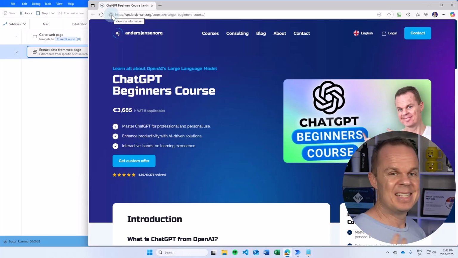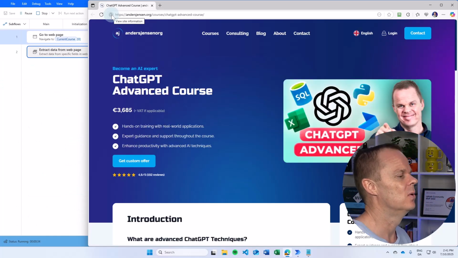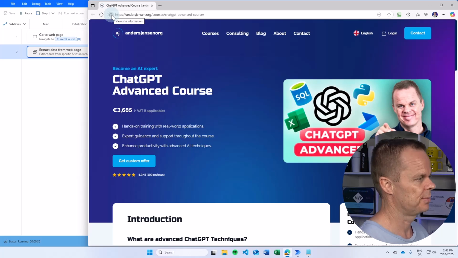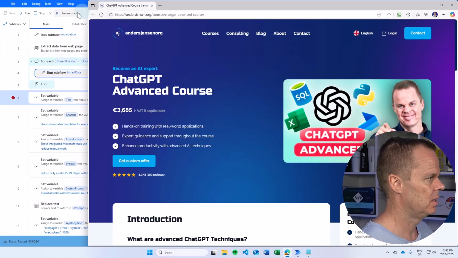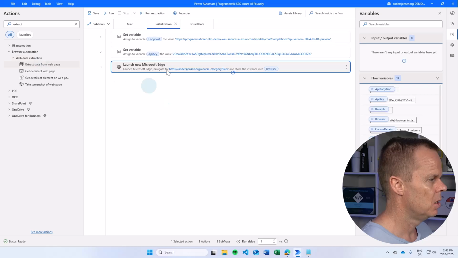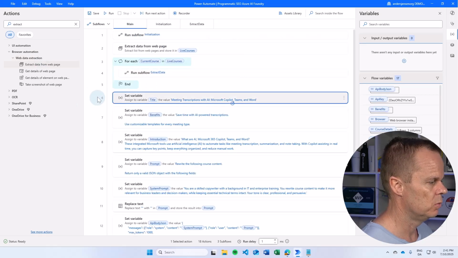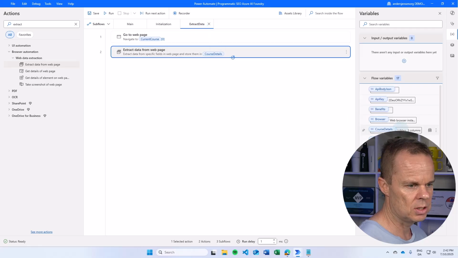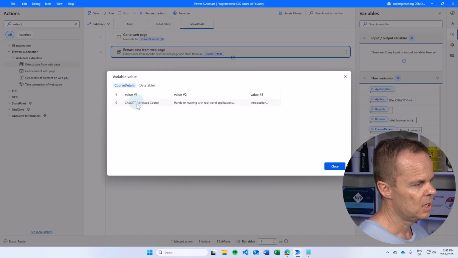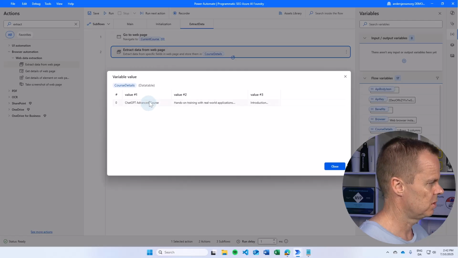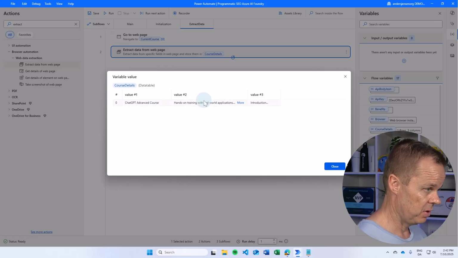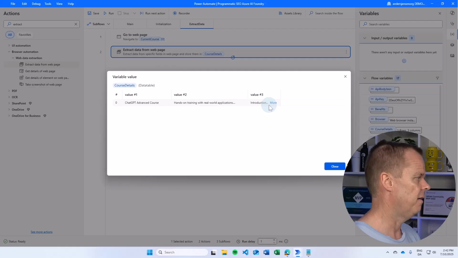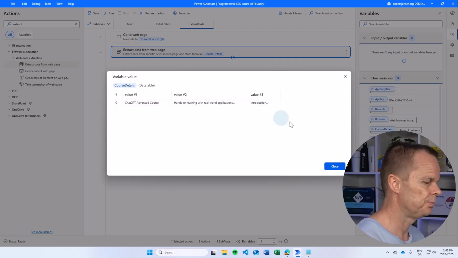It's always satisfying to see that your workflow works. That's it. And if I go back here, stop. We had no arrows. Let's move the. Let's maybe have it. So what we have here will be that we extract the data to course details. This is just for the last one. Now I have the ChatGPT Advanced course. That will be the title. I have the benefits and I have the introduction.